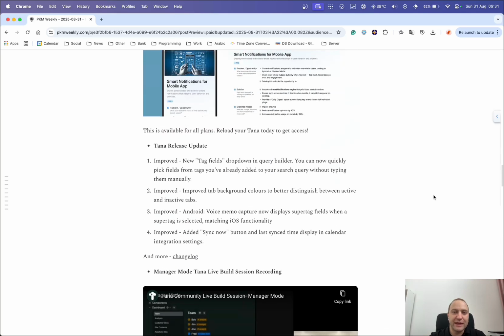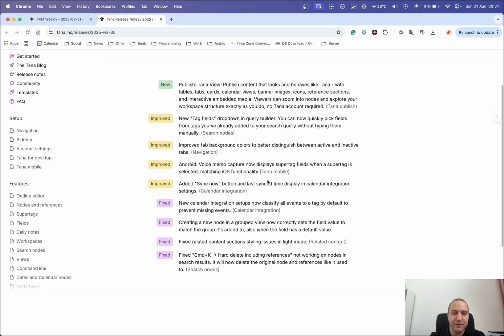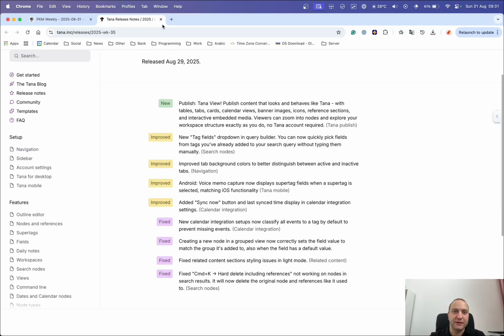There were also a few releases and improvements: tag fields, background colors, Android version, and Sync Now has been added or made better. And a few other things have been fixed that the Tana team has published. So definitely worthwhile having a look at that one.